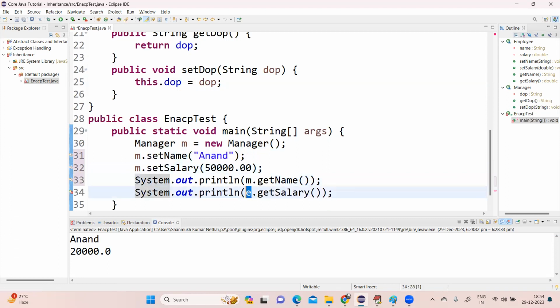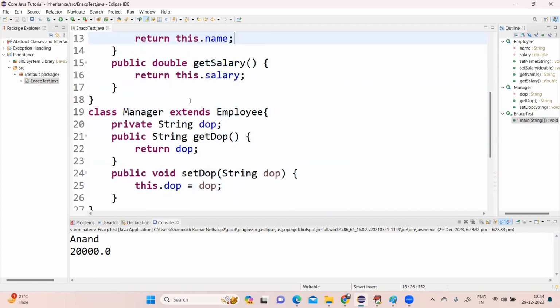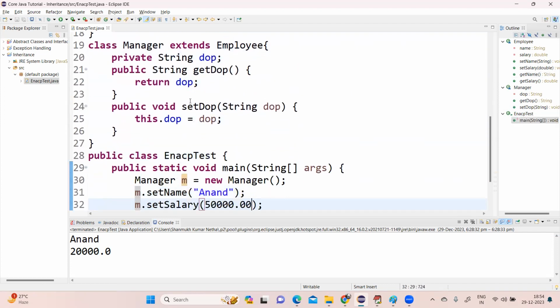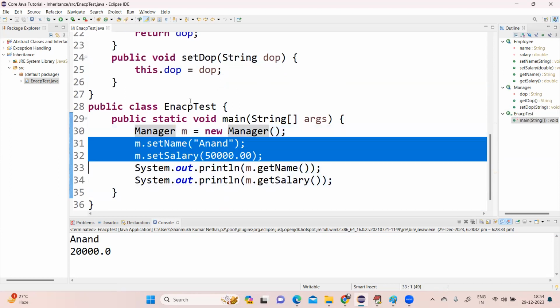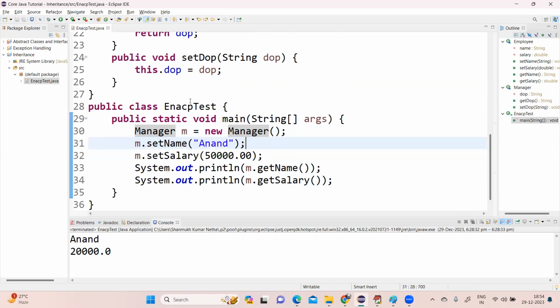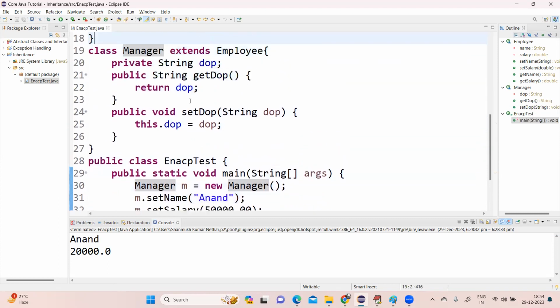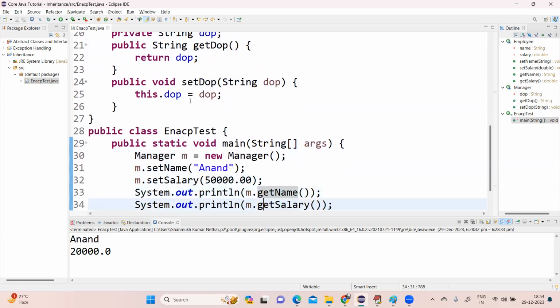See m dot. See here, actually there is no setName and setSalary defined in the manager class, but you are not getting any error. Why? Because these are inherited from the employee class. Okay, so here setName and setSalary, these are what you are inheriting from the employee class.